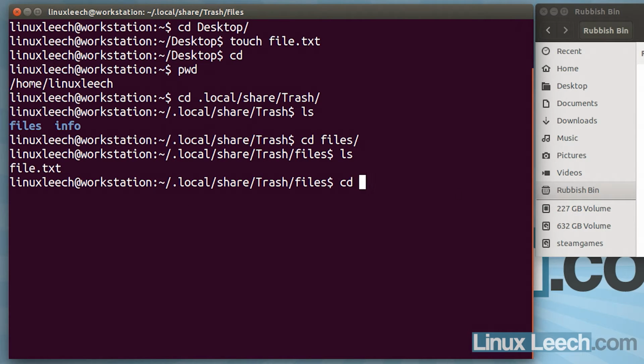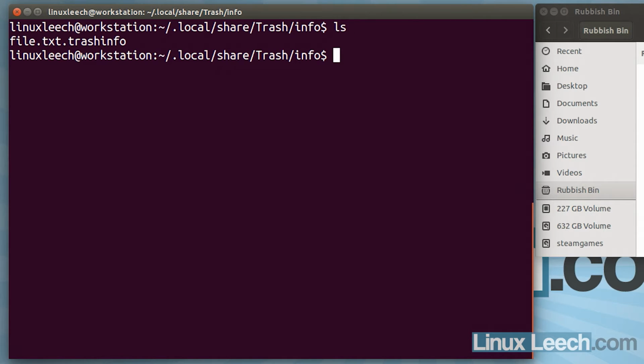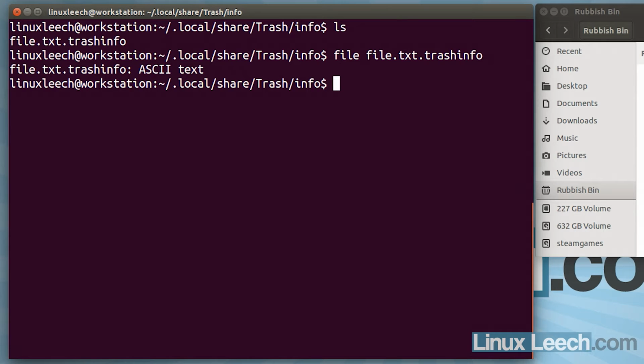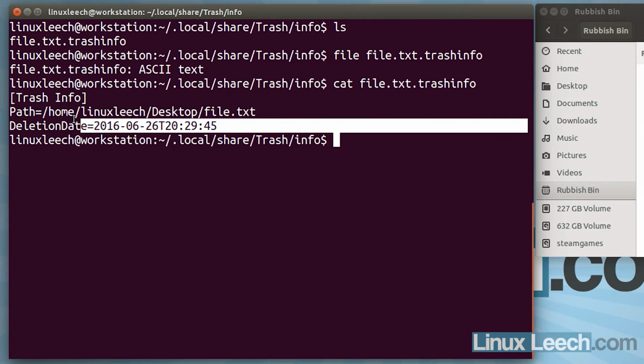So let's just cd into the info directory and see what's in there. So I'm just going to clear the screen quickly, and if we ls, we've got a file in there called file.txt, which is the file name of the file that we threw into the trash, and it's got another extension which is .trashinfo. So let's just run file on that and see what that actually is, and it's just an ASCII text file, so we can cat that. So cat file.txt.trashinfo and hit enter, and you can see that this file just contains 3 lines.